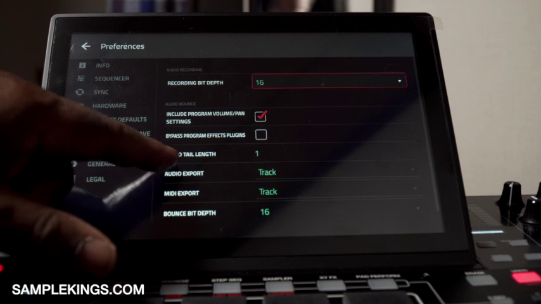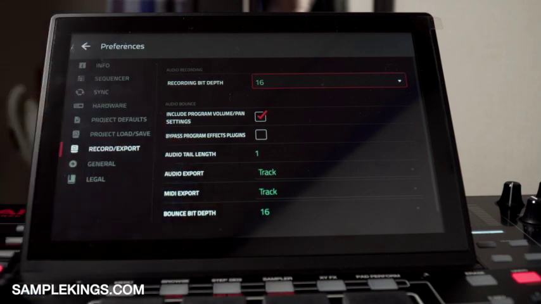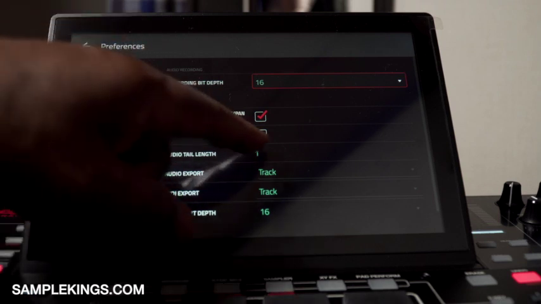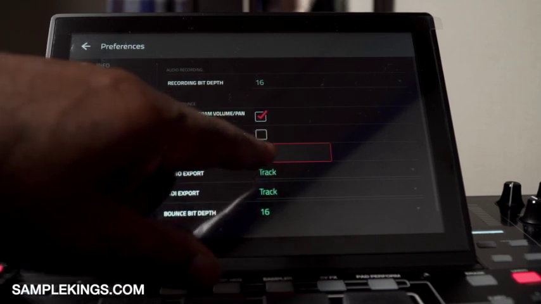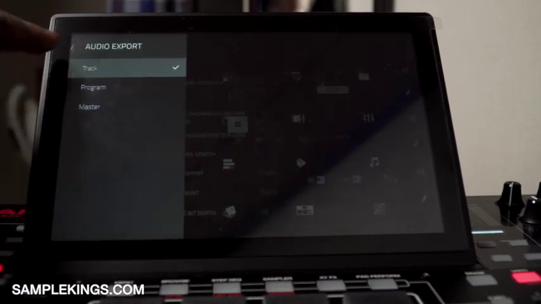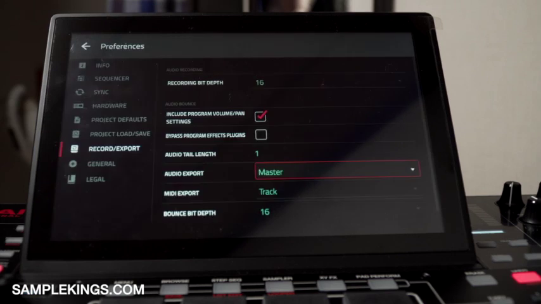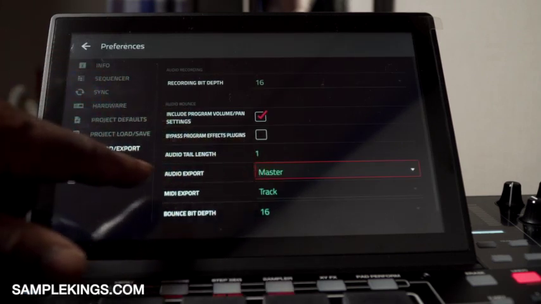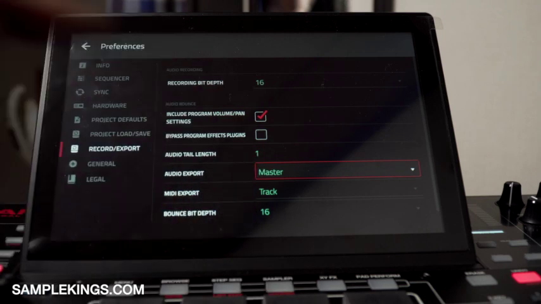Now I would add an audio tail length. And it's in terms of seconds. That's like 1 second here. Now what I could do here, I prefer to have a little length tied to it. This is for track, program, volume. I go to master actually. And the reason why I do that is because I want to make sure that the audio output is going to be the master output.